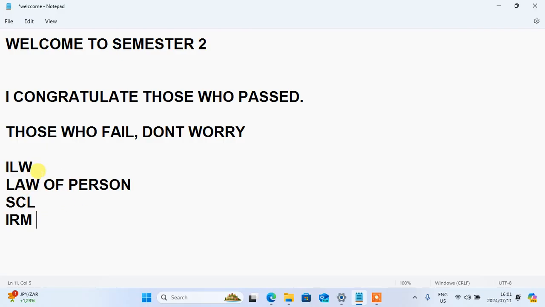So it will be much easier for you when you read about ILW. You will also be reading about the law of persons. You will also be reading about the CFL. So these 3 modules and these 4 modules must be done at the same time. Then you can add HFL if you want, just because HFL will give you some history. Then if you have already registered, then you will choose those modules that are left for you.